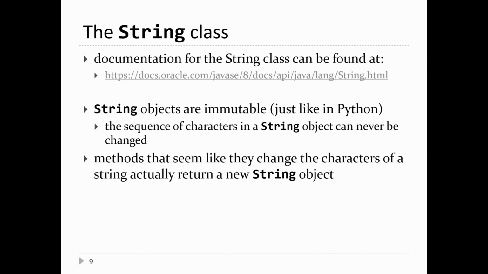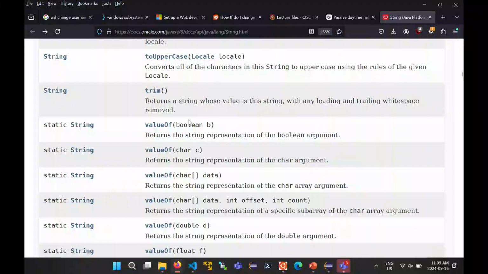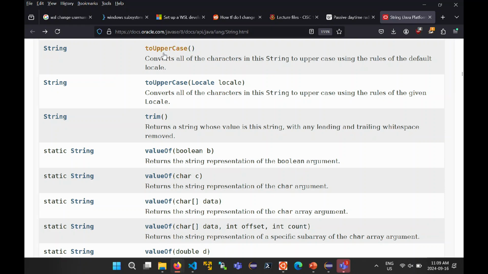If you look at that list of methods that I just showed you, it looks like a lot of them actually change the characters in a string. So for example, here, toUpperCase. It says it converts all the characters in this string to uppercase. What you have to remember is that the original string doesn't actually change. Instead, it returns a new string equal to the uppercase version of the original string. The original string remains unchanged.